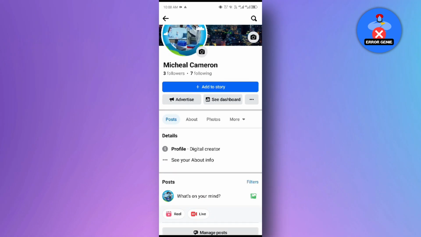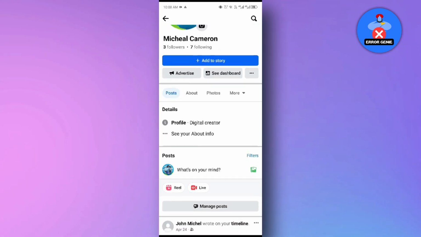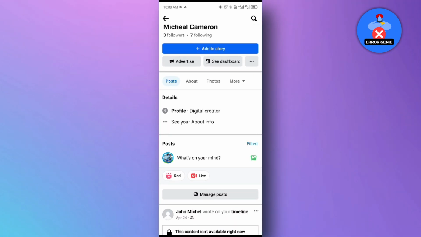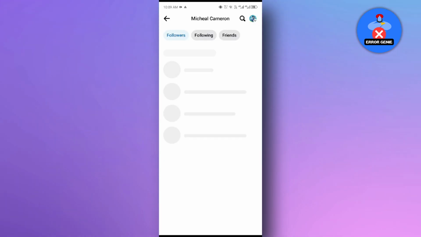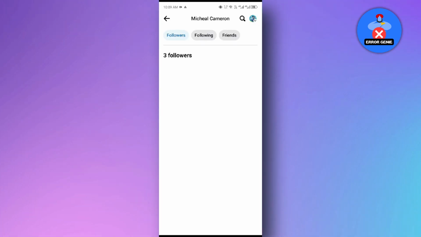Scroll down your profile page until you locate the Followers section. It's usually below your bio and other profile information. Tap on the Followers section to view the list of people who are currently following you on Facebook. And here, you will find all the followers list. You can scroll through the list to see all your followers.